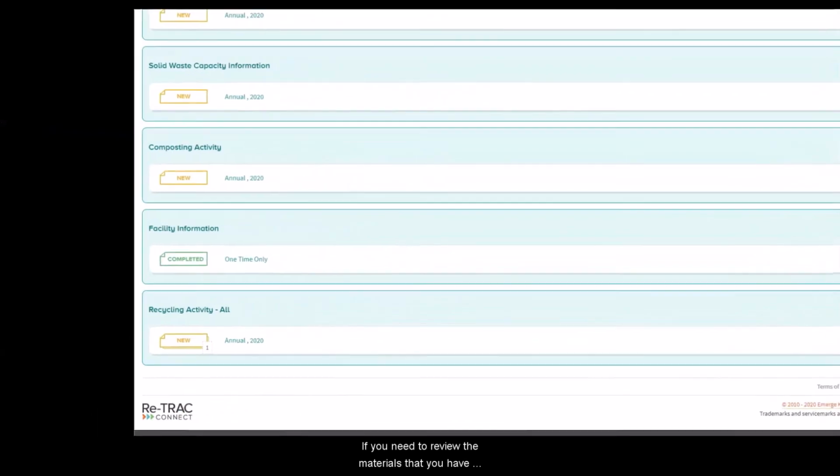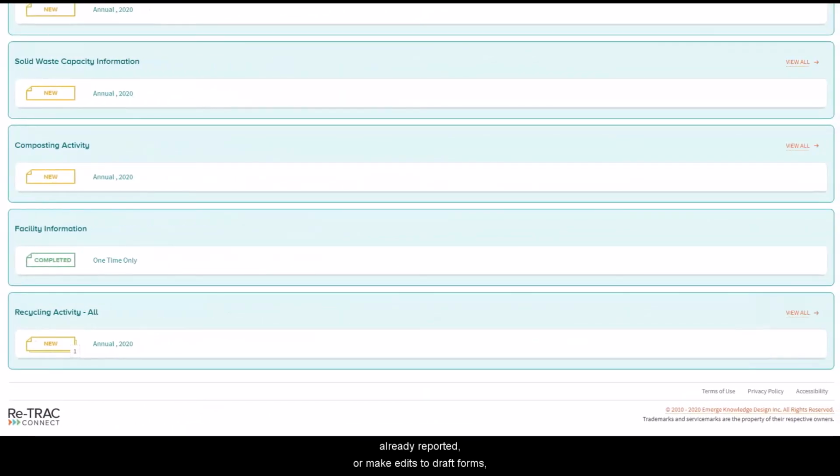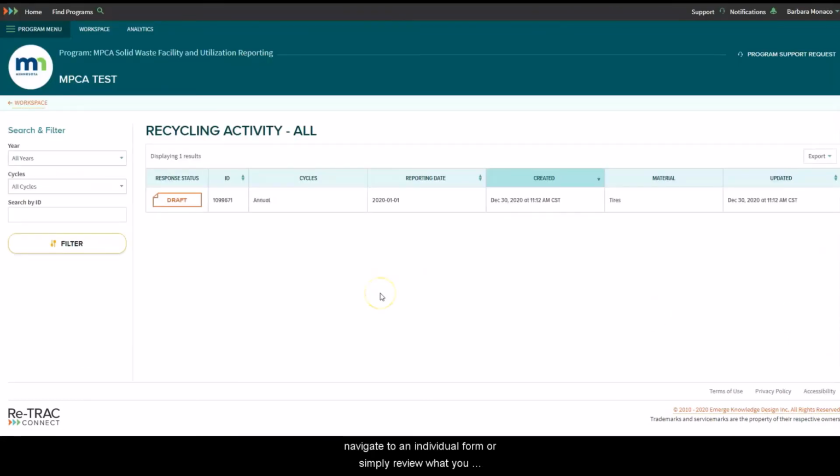If you need to review the materials that you have already reported or make edits to draft forms, go back to your workspace and click the View All next to the Recycling Activity All. You can also see your form submissions by clicking the number box in the lower right of the new icon. This will take you to a table of all created material forms, and you will be able to navigate to an individual form or simply review what you've already reported to the MPCA.